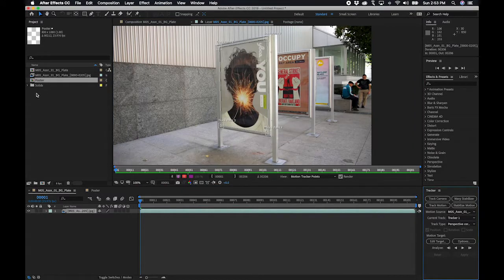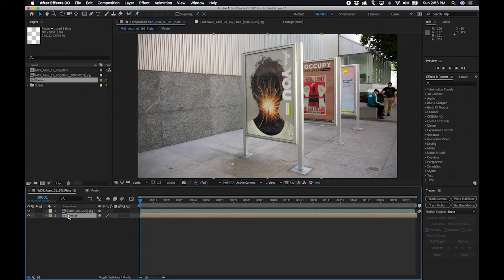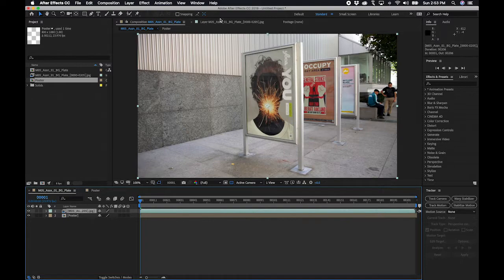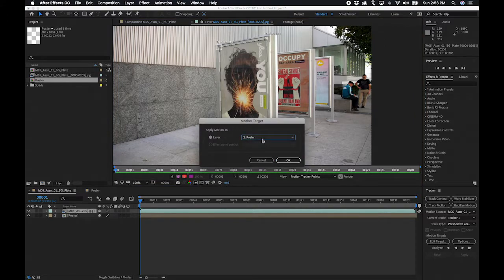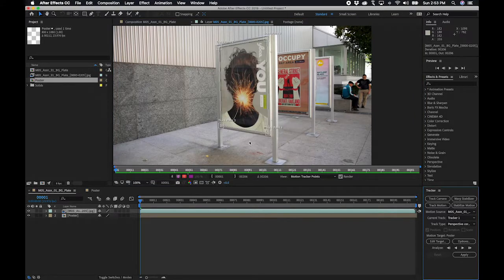whoops, did I delete my comp? Oh, I didn't bring it in. Sorry, I created my poster, but I didn't bring it in yet. So we need to bring that into our main comp. So this is a pre-comp now of a poster, but it's in our main comp. Now I go to this layer, make sure I'm on the layer of that, and I'm going to edit target. Now we can pick poster, so that's where my tracking information is going to go.